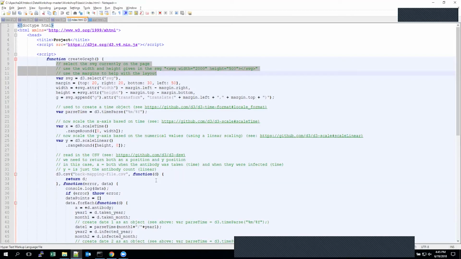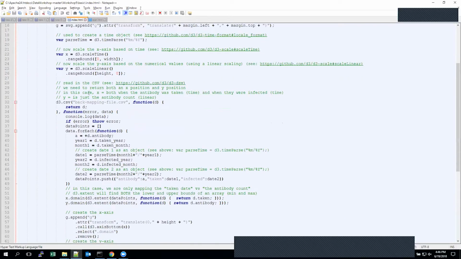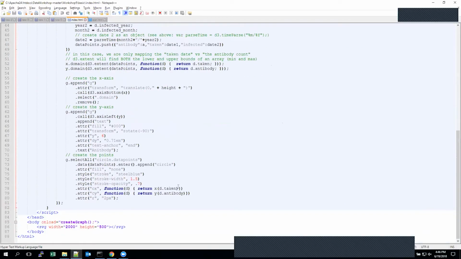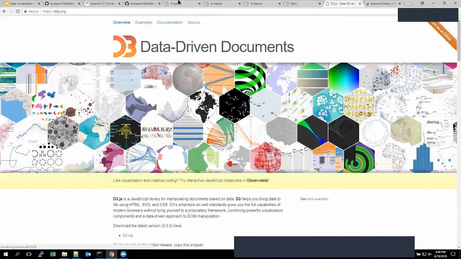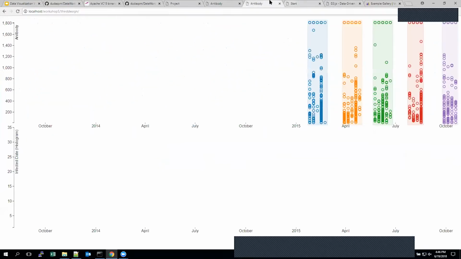So for ours, D3 uses something called SVG, or Scalable Vector Graphics. Vector graphics is the way it's generating these plots. It's reading in a file and mapping it to an X and Y coordinate plot. What we're mapping is the date that the data was collected and the antibody value. So it's using that as our plot. Let me bring that back up real quick. There we go. Oh, sorry.